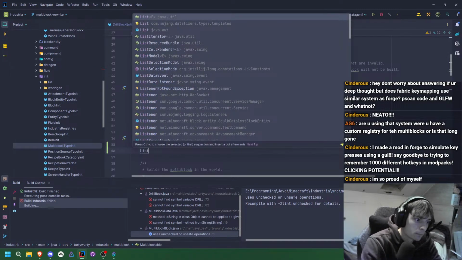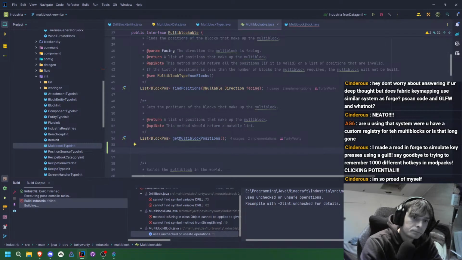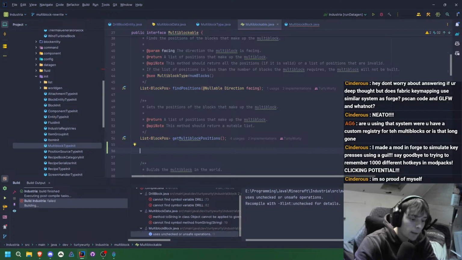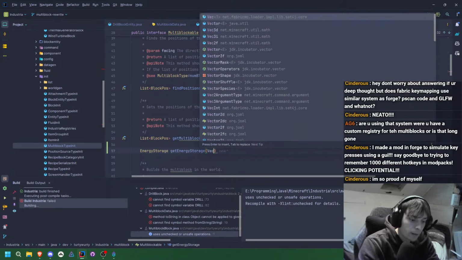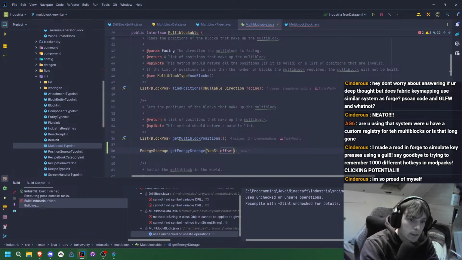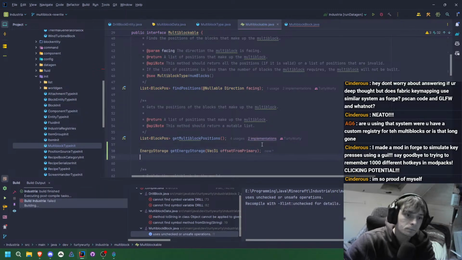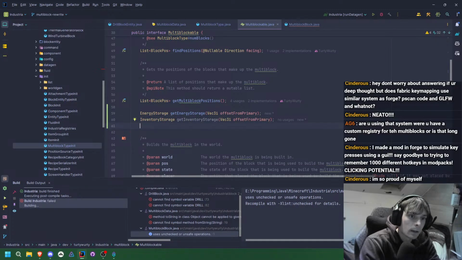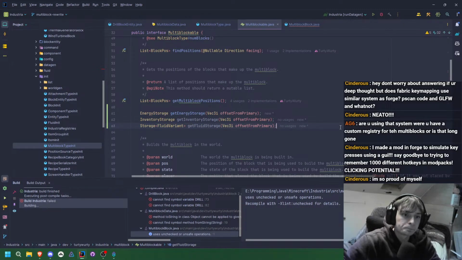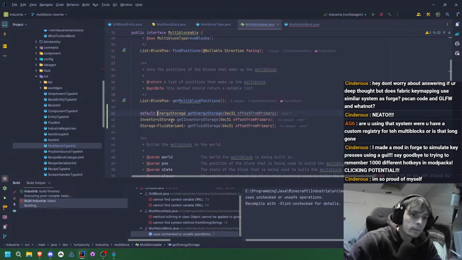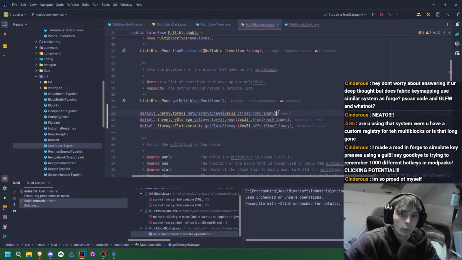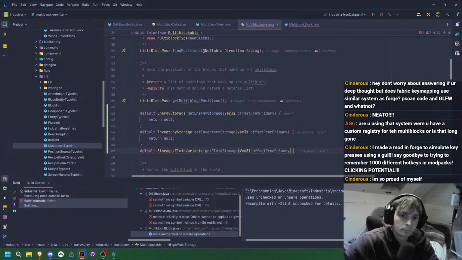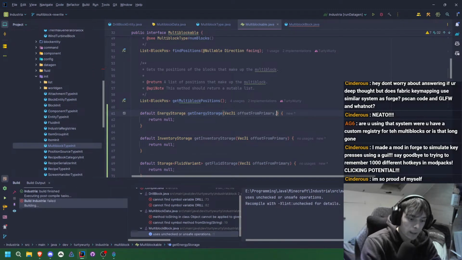And this is going to be something like... How do I want to do this? I'm thinking I have like an energy storage. Get energy storage. And then I have a Vec3i, which will be the offset from primary. And then I repeat this for the inventory storage. And then I repeat this for the storage of fluid variant. Like that. And then all I have to do is implement these. Now, possibly by default, these should just return null so that I don't have to implement them on all of them. But I also probably want a direction as well. So direction.